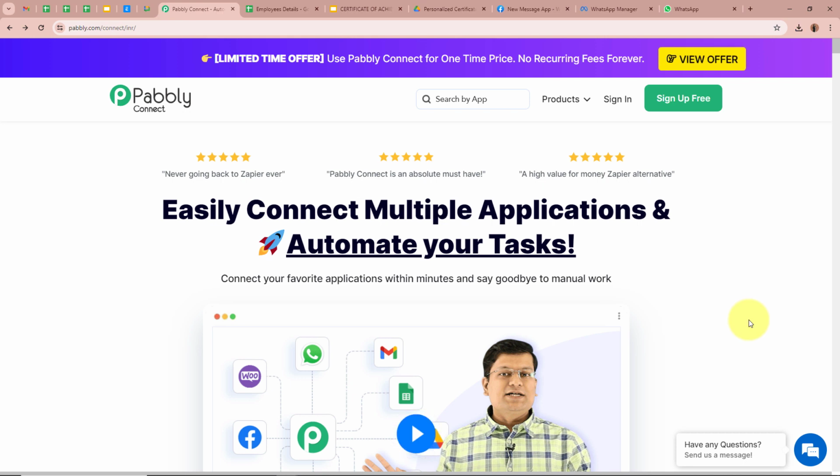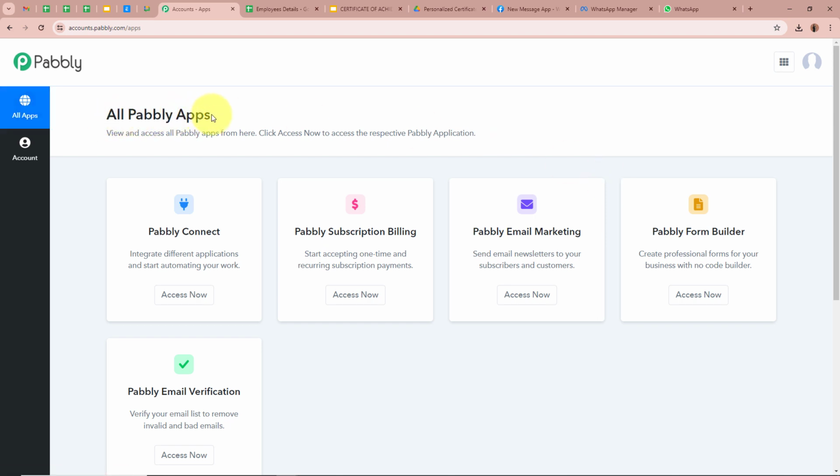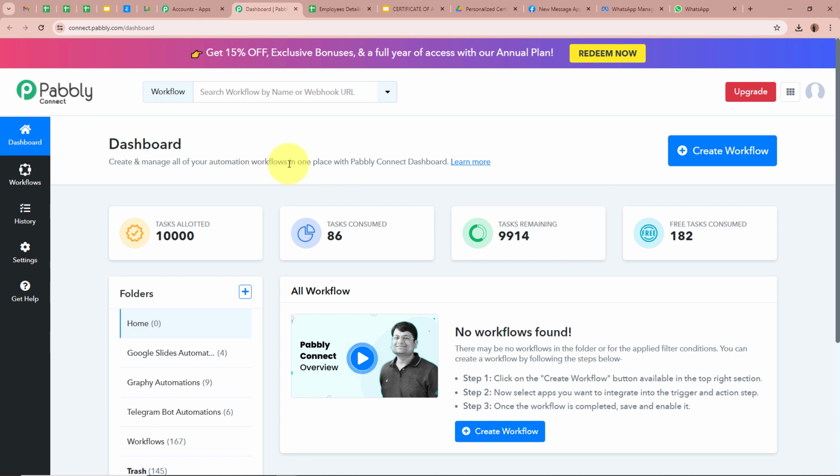So on the screen, you can see the website of Pabbly Connect, that is pabbly.com/connect. After browsing this website, we need to sign into our Pabbly Connect account. But if you're a new user, you can sign up for free and get 100 free tasks every month. As I'm an existing user, I'm going to sign into my Pabbly Connect account. After signing in, you can see the All Pabbly Apps window in front of you, in which you can see the 5 applications of Pabbly, from which we are going to select Pabbly Connect by clicking on Access Now. Then Pabbly Connect's dashboard is going to appear in front of you.